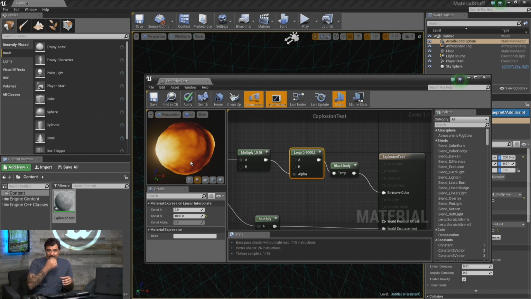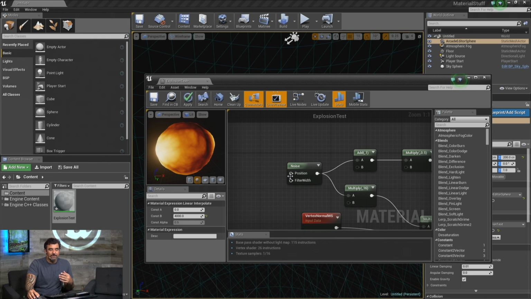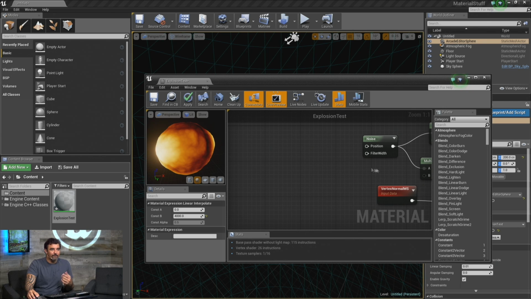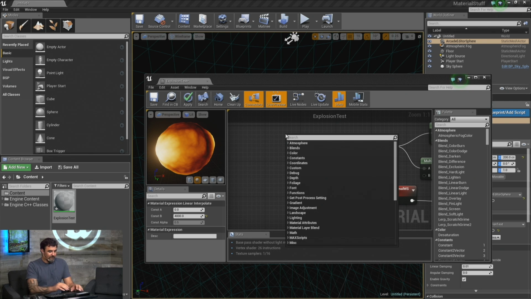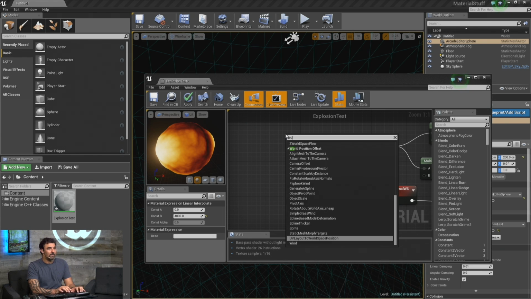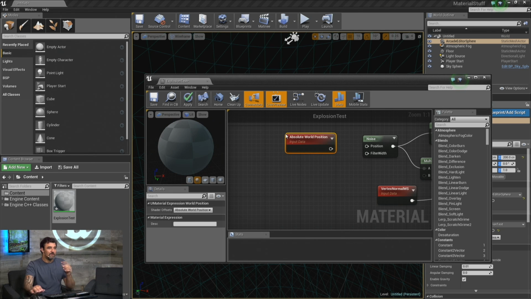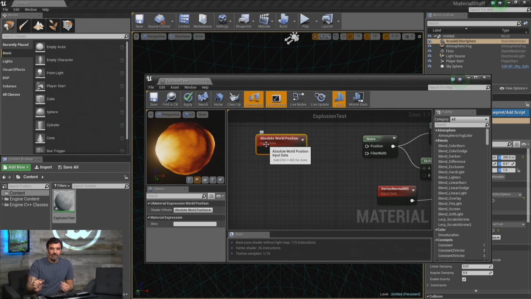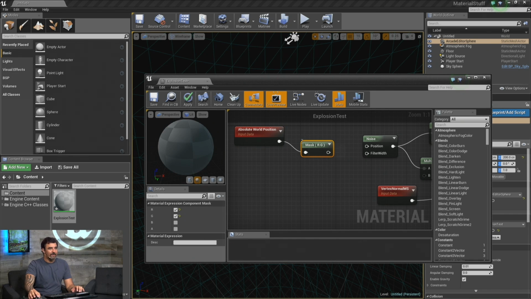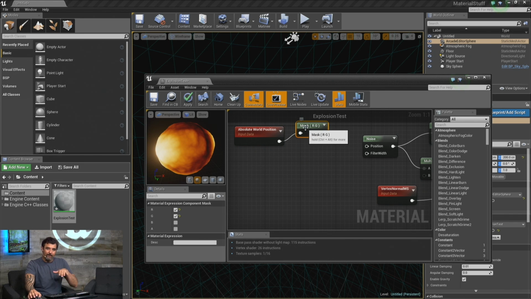Now the way we make this move is by manipulating the position of the noise. By default, it uses world position, so I'm going to drop one of those in. So here's absolute world position, which returns the point in space that any given pixel is on. And to start with, I'm going to mask out the red and green. So that's the XY plane.